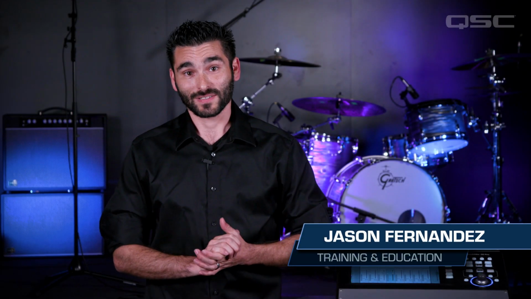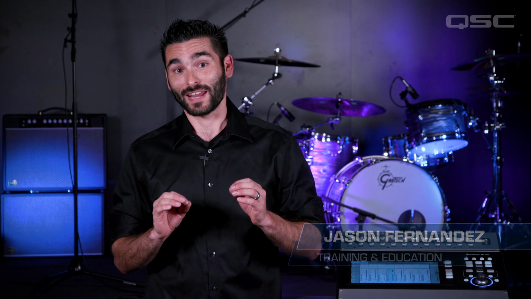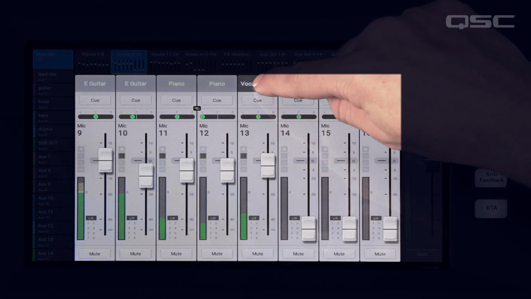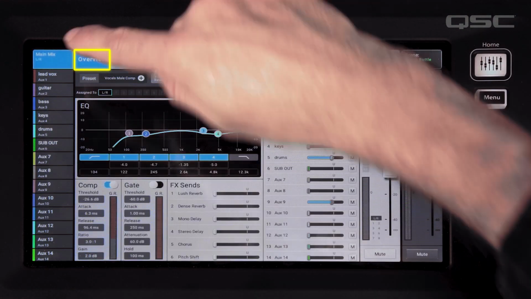Now that you got your aux mix set up, you can sweeten it a little bit by adding some effects. Now, routing effects to an aux isn't the same as routing effects to the main mix. To help explain this a little bit, we're going to take a look at the way you route effects to the mains. Each input channel has effect sends that can be controlled from the overview screen or the effects screen.